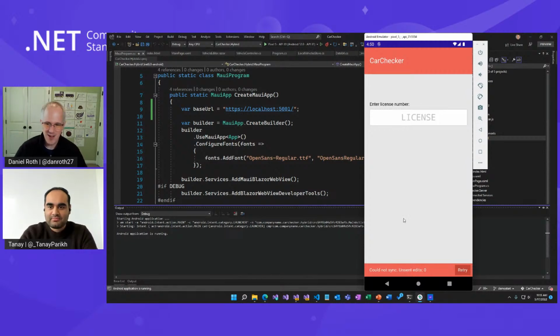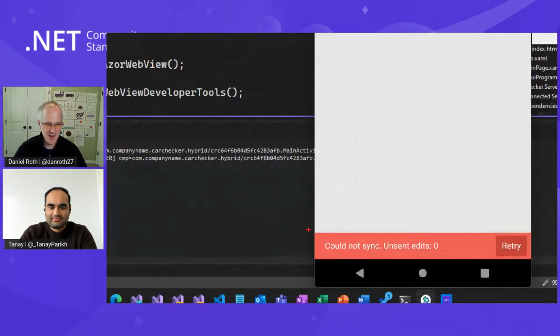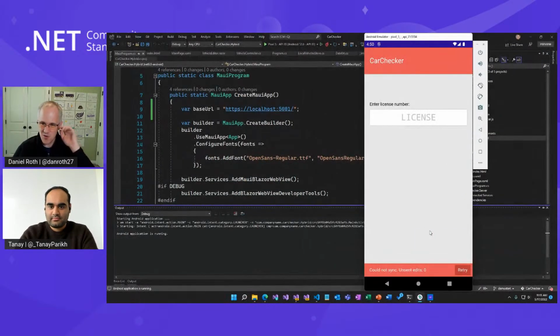Okay, well, we have this issue here. Could not sync. So it wasn't able to sync. Why is it not able to sync? The syncing is calling the server and saying, please give me all the vehicle data, pulling down a big JSON blob, and then storing it locally. In this case, actually in the browser using IndexedDB. It was able to do that in the Windows app, but it's not able to do that in the Android app.